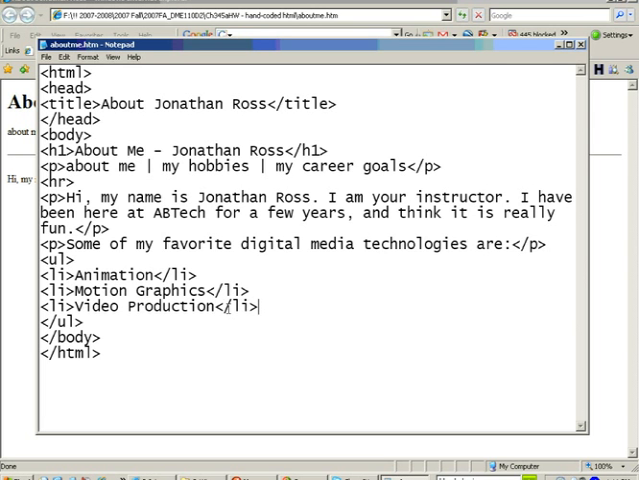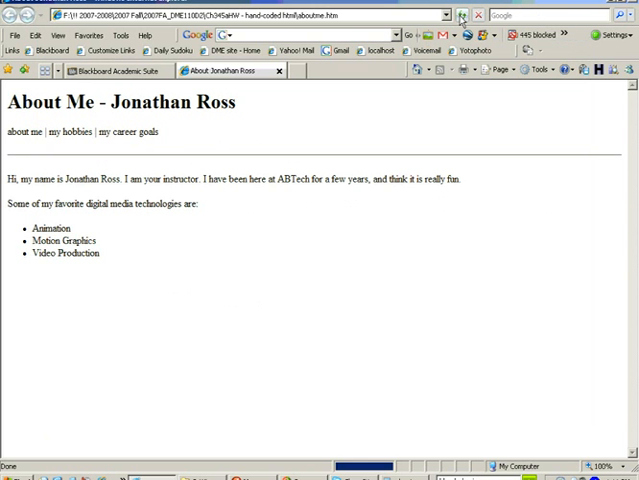Let's go ahead and take a look at this page. We want to save it first with Control S or File, Save. Go back to our web page and hit refresh. And you'll see that now I have some of my favorite digital media technologies are animation, motion graphics, and video production, and they have a bullet list there. So this is how you are going to be creating the content for each of your individual pages, by using just very simple HTML and some different things.